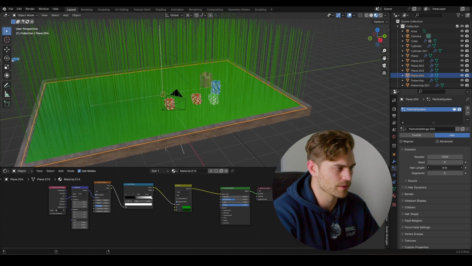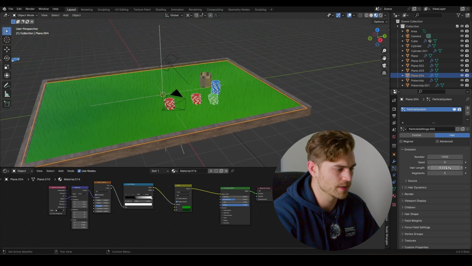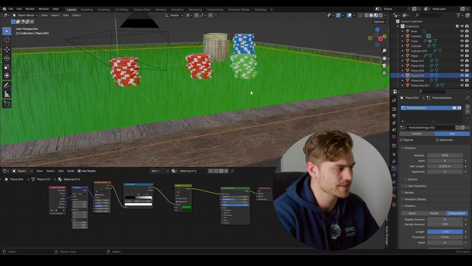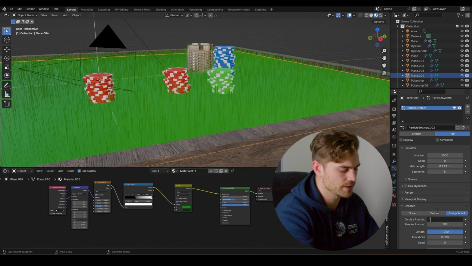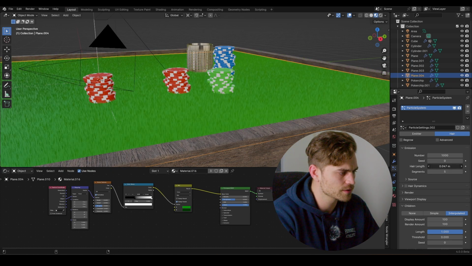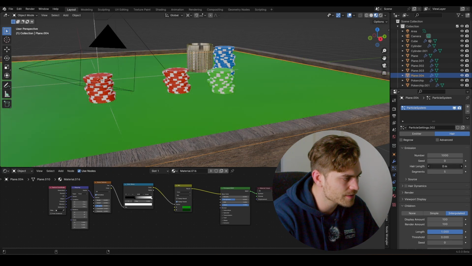Of course, the length is way too long, so I'm going to decrease the length, but I want to increase the amount of them. So children interpolated. And let's see, this is not enough. So I'm going to set the children to 100 in my viewport as well. And it's still a little bit too long, so I'm just going to bring it down ever so slightly.